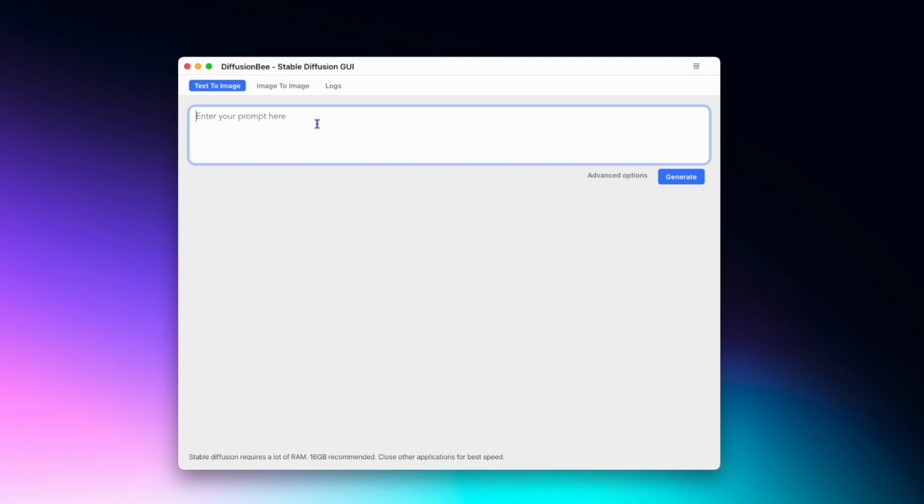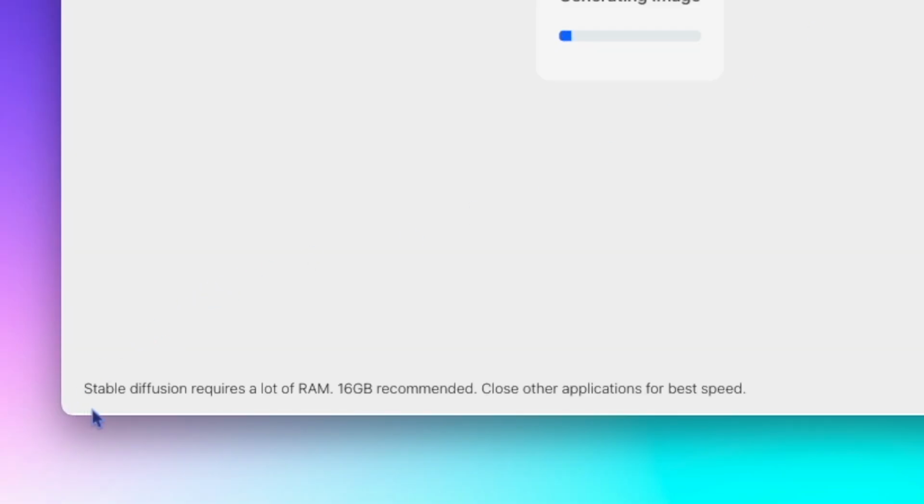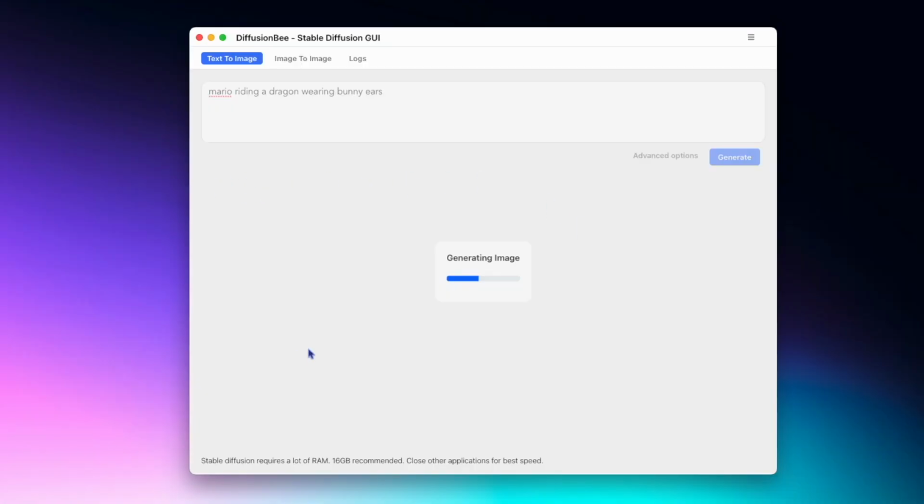So it says enter your prompt here. I'm going to try Mario riding a dragon wearing bunny ears and hit generate. You can see at the bottom it says Stable Diffusion requires a lot of RAM. 16 gigabytes recommended. Close other applications for best speed. And right away it's going to start generating the image.